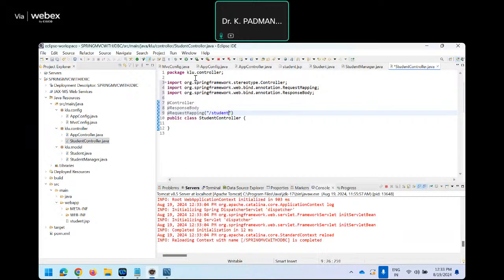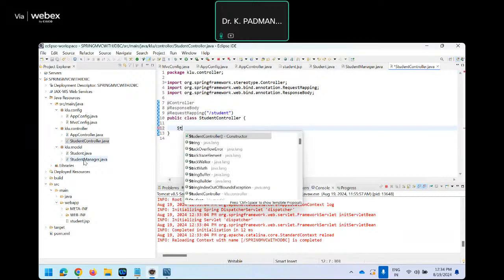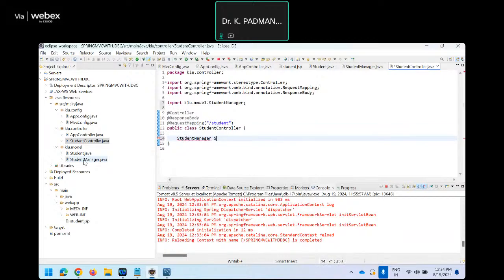This is my API name. Student is the API name, the controller name. Then inside, you can create an object for your implementation class. What is the implementation class? The StudentManager is the implementation class. Let me create an object for the implementation class, StudentManager. We can create the object like this.